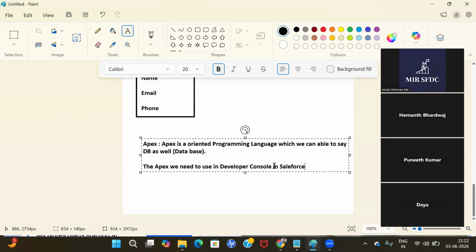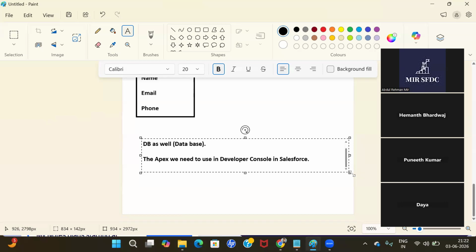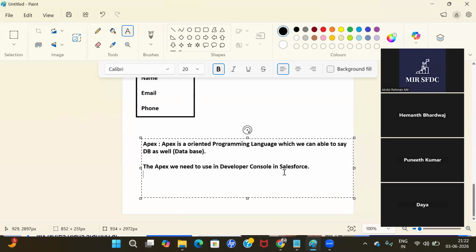Apex is a different language. Salesforce introduced Apex for the coding part. I hope you are clear on this. Yes, sir, but I think it is object-oriented Java. Yeah, no, Apex is an object-oriented programming language, but Java is an object-oriented Java language. But here we can say it's an object also.